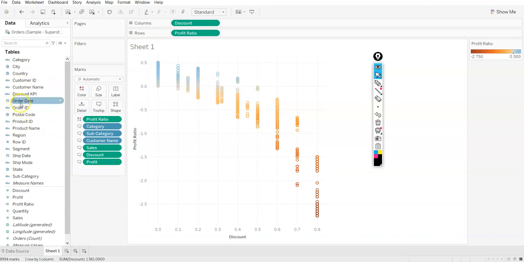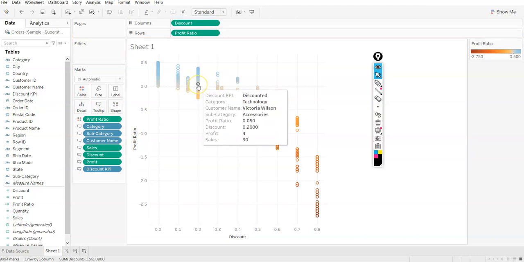Oh, sorry, the discount KPI I created for this, right? Yeah. So looking at it, you can understand if it is discounted or if it is not discounted. Now, what do you understand by looking at this data?